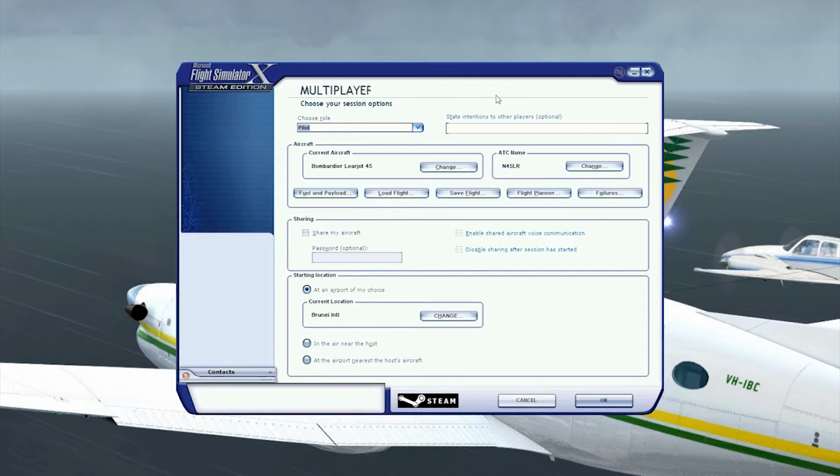Today we're going to be covering a topic which has been requested by several people around the world. I've been asked for a video to cover this, and with the multiplayer community expanding as it is, a lot of people are very interested in it, and that is of course sharing cockpits with aircraft.